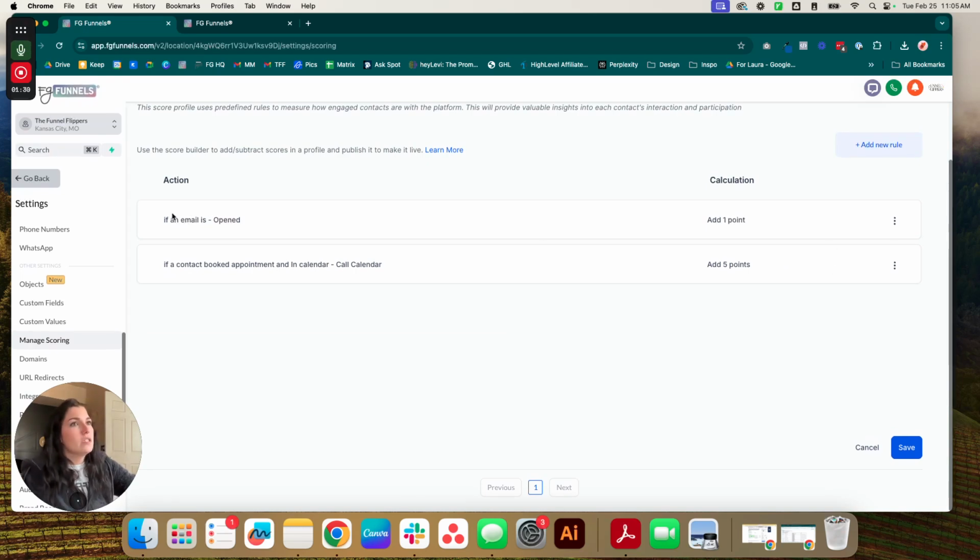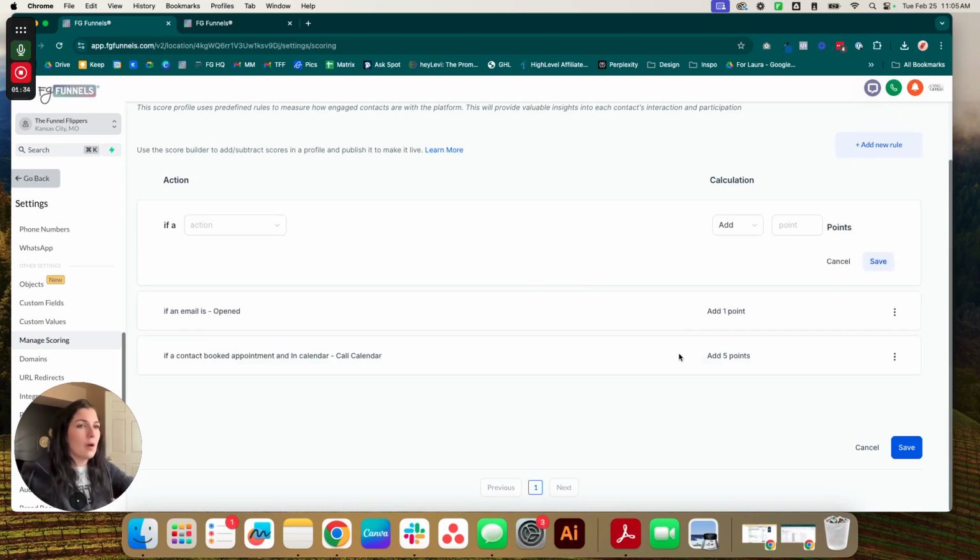Then if an email is open, we're going to leave that as 1 point, because the thought behind this is, hey, if they're engaging in our email list consistently, then we want them to continue to get points for engaging. But if they're booking a consultation call with us, that means they're a way hotter lead than someone who's just consistently opening our emails.